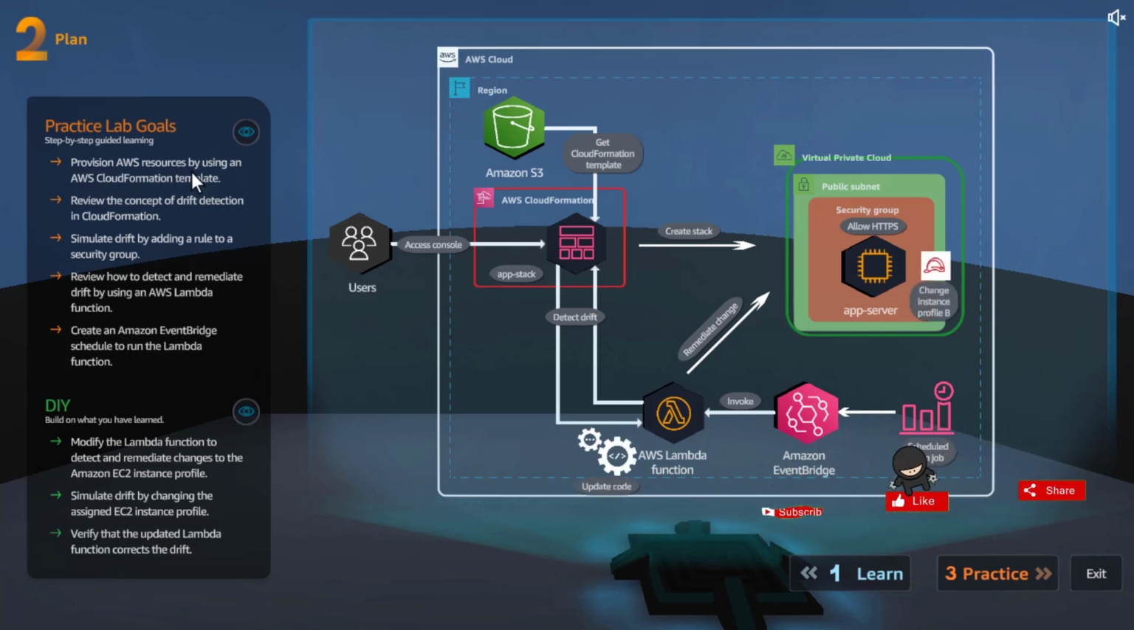Practice lab goals: provision AWS resources by using CloudFormation. Then we will review the concept of drift detection. Then we will simulate drift. Review how to detect and remediate drift by using a Lambda function. Then we will create an EventBridge rule.